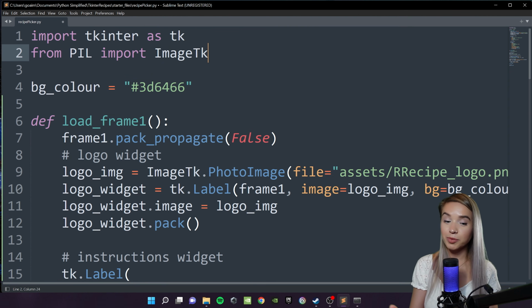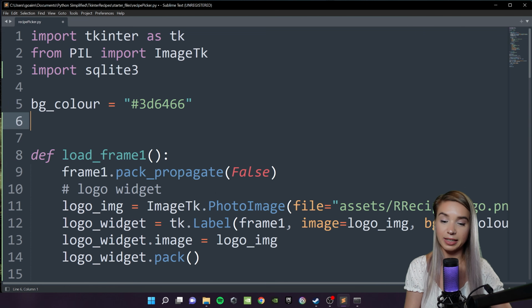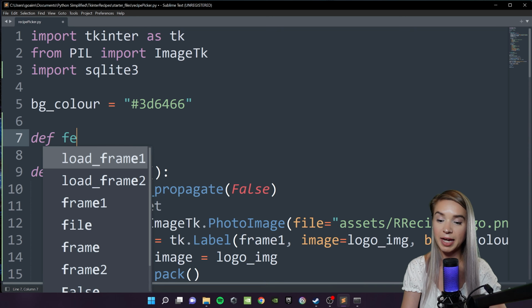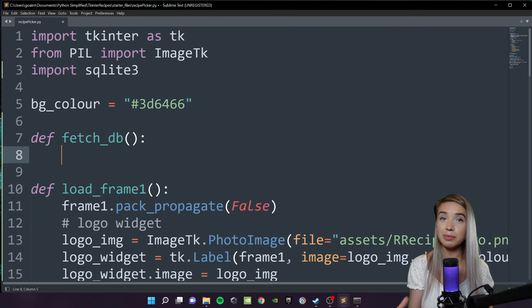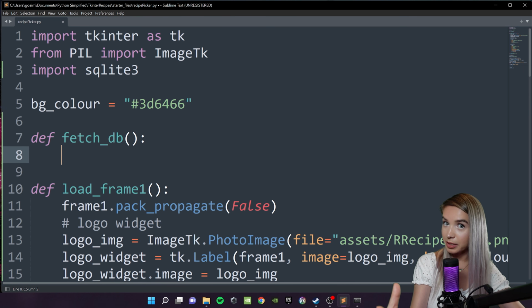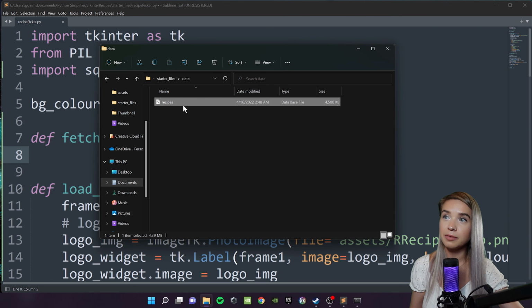To do this, we will first import SQLite 3, and we will then define a brand new function called fetch_db, as in fetch from database. Now, first things first, we will need to establish a connection with our database file, which you can find inside the starter files in the data folder, and there you go, that's recipes.db.